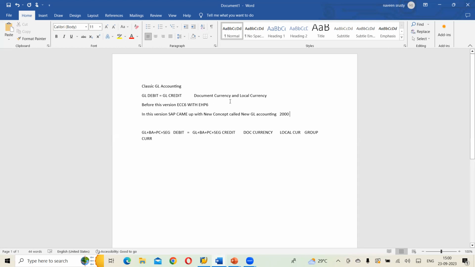Not only with two currencies, we can have three currencies in the ECC environment. Clear? So this is called multi-dimensional reporting. And this is again a revolutionary version in SAP across, which made it more superior, more powerful than any other ERPs.